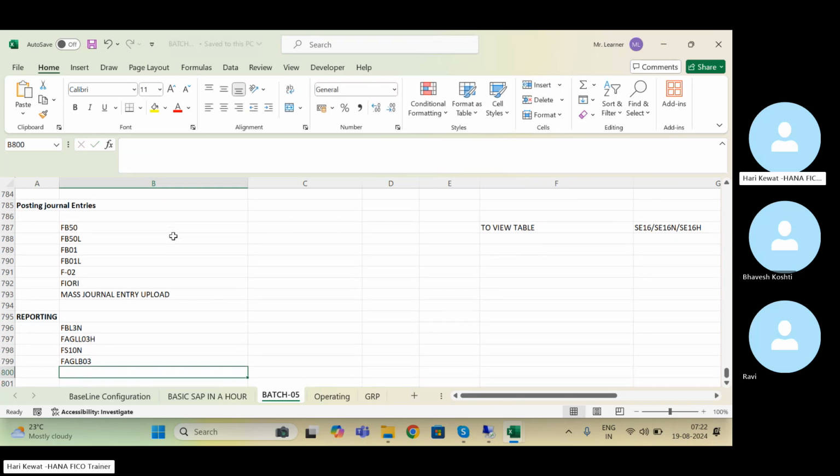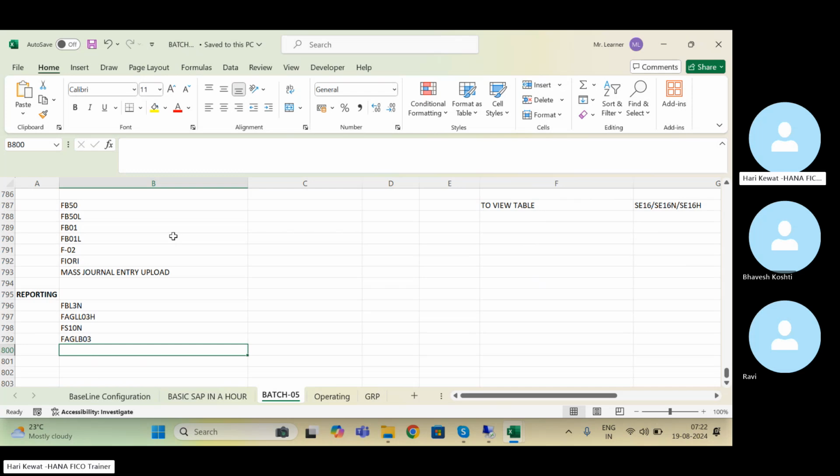Okay, then you can run the trial balance. This is the T code to run the trial balance. If you have configured a financial statement version, you can run this T code. And there are many other ALR reports also given. Okay, these are the minimum reports I'm talking about. So this is the reporting.